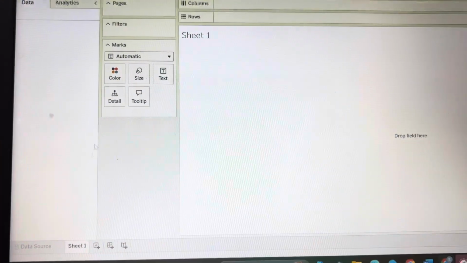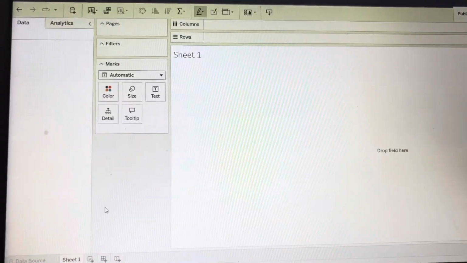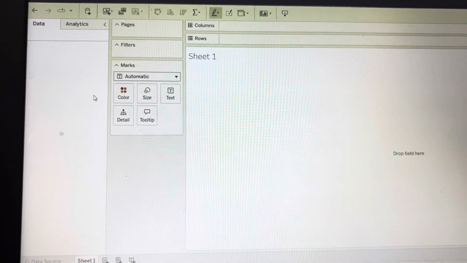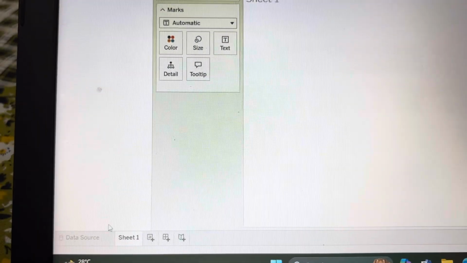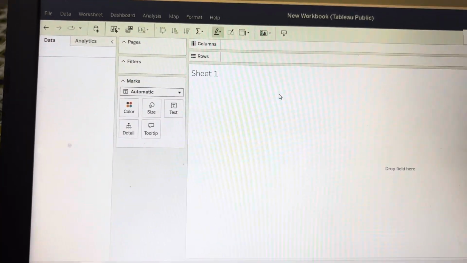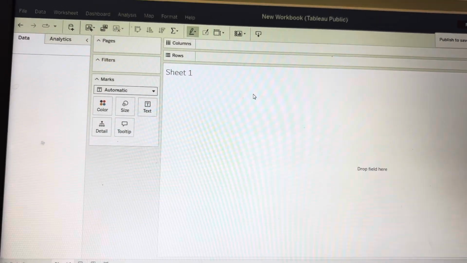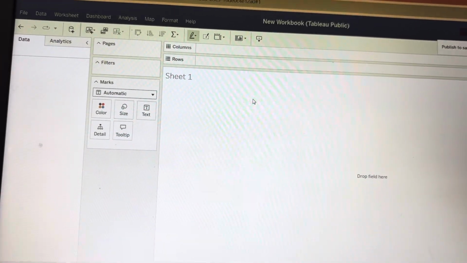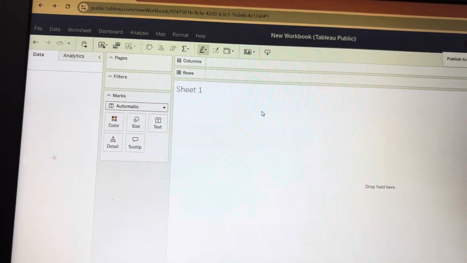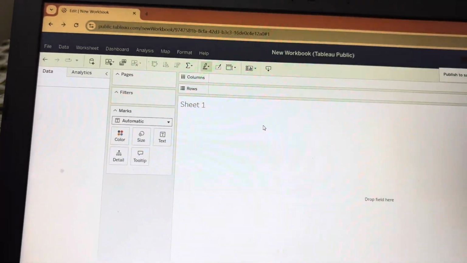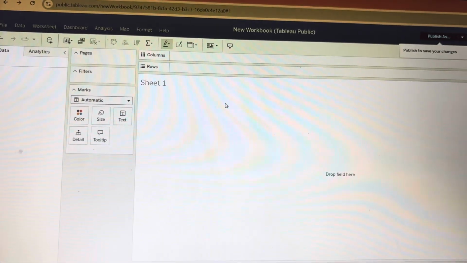So you can see there's no data. It comes to the first sheet where you can't see any data, and the data source is grayed out because we don't have any data. So this is how we close or remove any data set if we have added it by mistake, or if we want to close it and add another data set into Tableau. So this is how we do it.